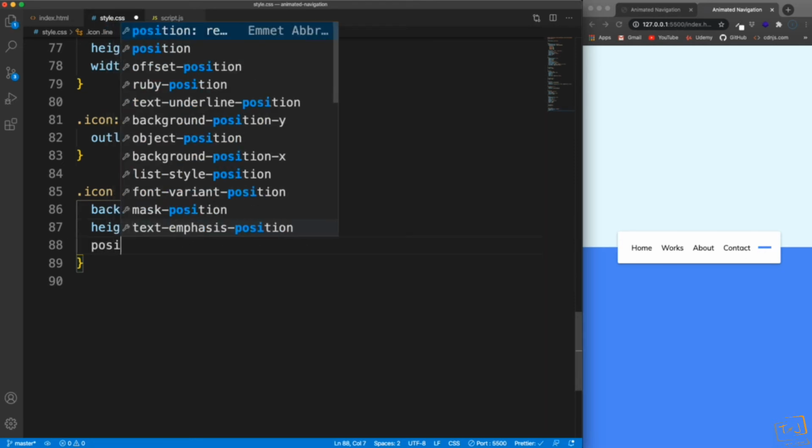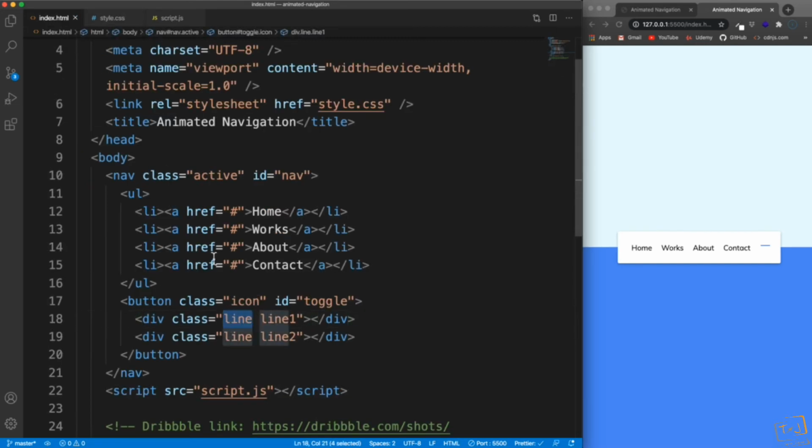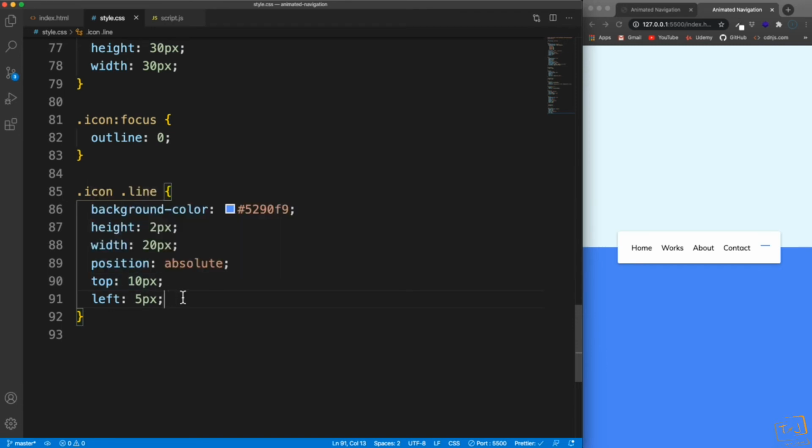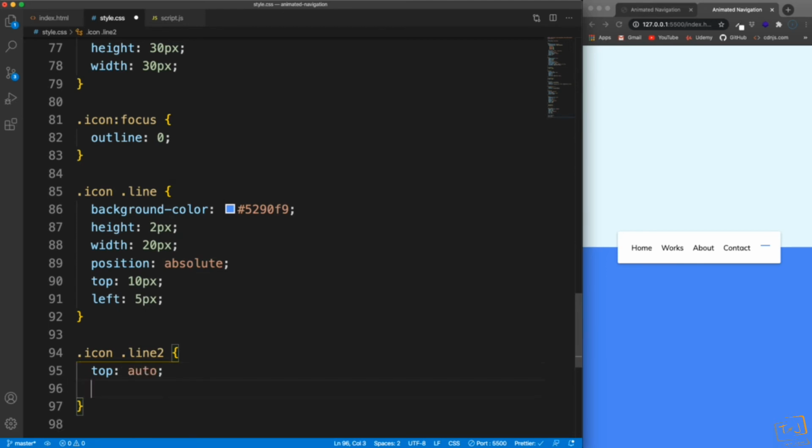Now we want to position this to be absolute, and actually let's put our width as well. So the width is going to be 20 pixels, and we position absolute. Now we want to move this from, let's say, from the top 10 pixels, and from the left 5 pixels. So this is the top line. Now both of them are in the same exact spot right now because they both have the class of line, which we just put in the same position. So what I'm going to do is right underneath, let's say icon, and then we want to take line 2 and we want to move it down. So we can actually use auto for the top, and from the bottom, 10 pixels.